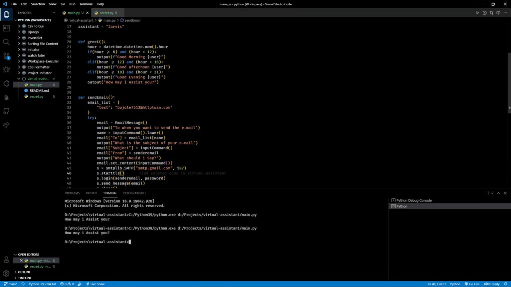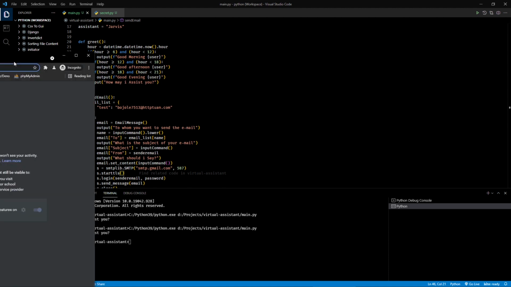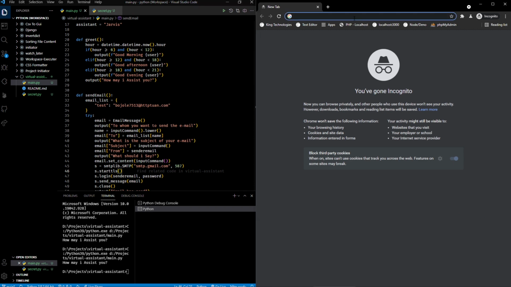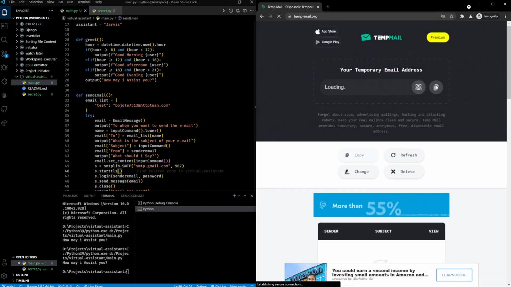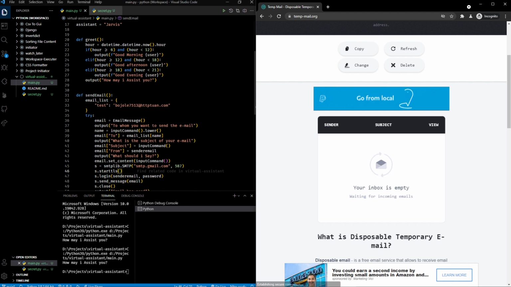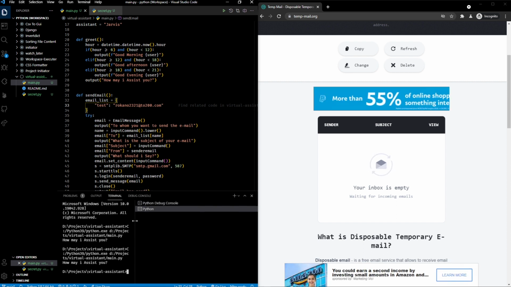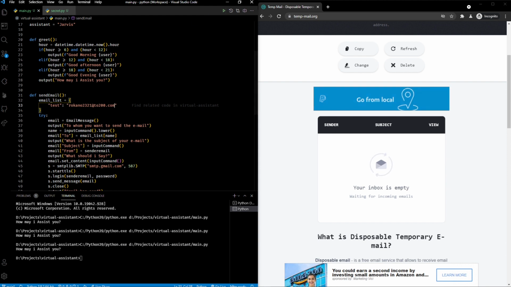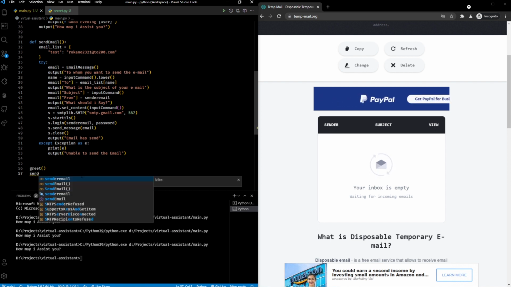For that close the mode, let's use Chrome incognito. Temp email. We can use this email. Great. Okay guys, let's try it out. For that, I don't want this window to be this big, and let's run it. We need to call this function, so let's call it send me.